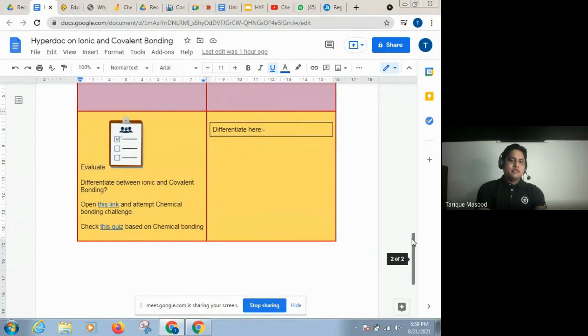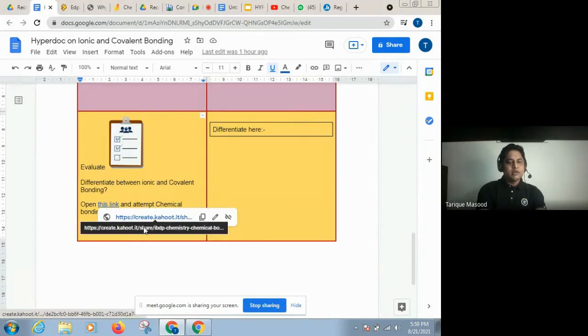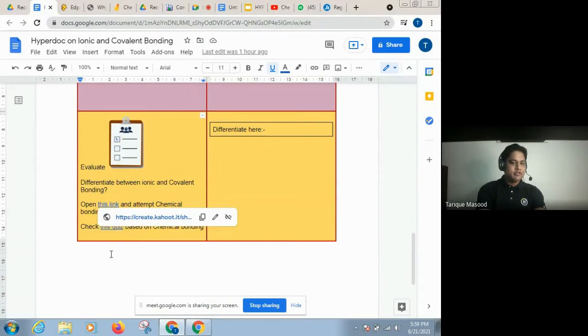Lastly is the evaluation. When you have guided your learners in all various fragments, then comes evaluation, that how much they understand the topic that you have given them. So for this, what I have asked: differentiate between ionic and covalent bonding. I have said to them that open this link and attempt the chemical bonding challenge. Here I have added a Kahoot quiz that I have designed for them, and thus they can go and face the challenge on the given topic.